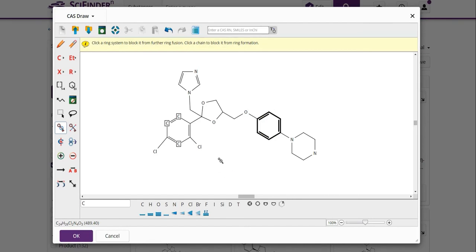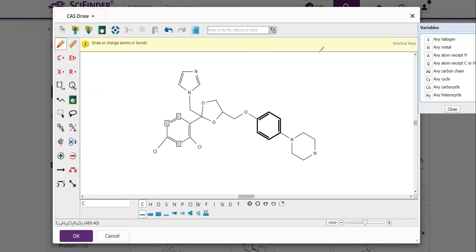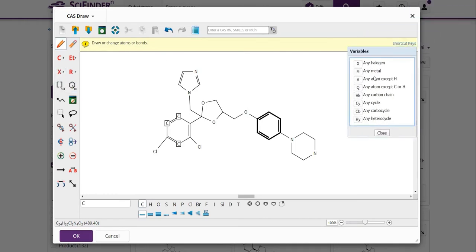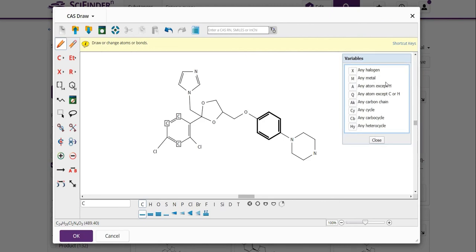SciFinder-n offers a tool for variable groups. Open the Variables menu by clicking the red X on the left of the screen. The options in this menu are single-node representations of generic groups. Here we see these options. The X represents any halogen, the M represents any metal, the A is anything except for hydrogen. To broaden retrieval on the dichlorophenyl groups, you can replace the chlorine nodes with the X variable to allow for any halogens.